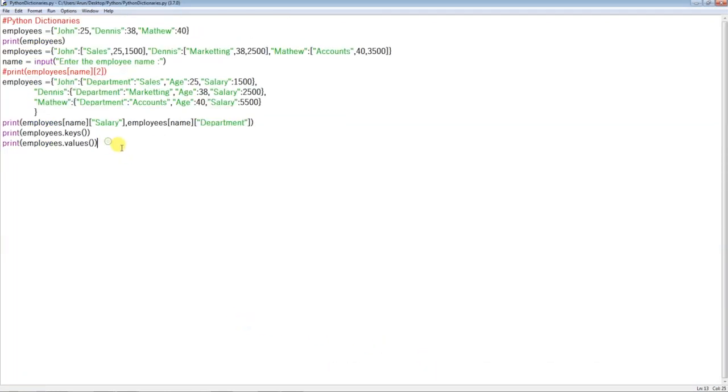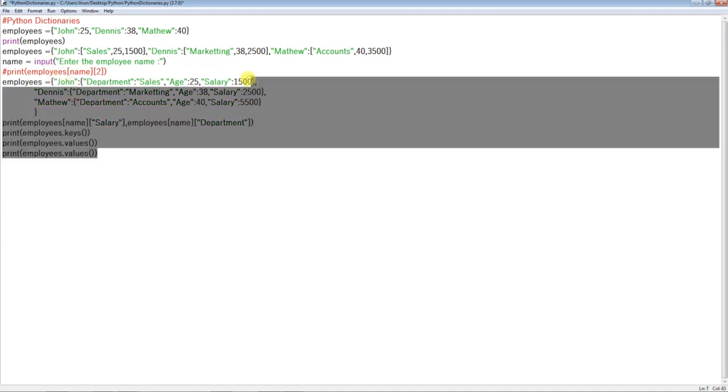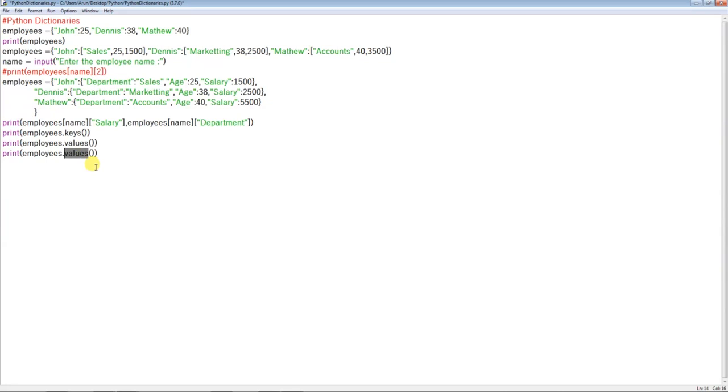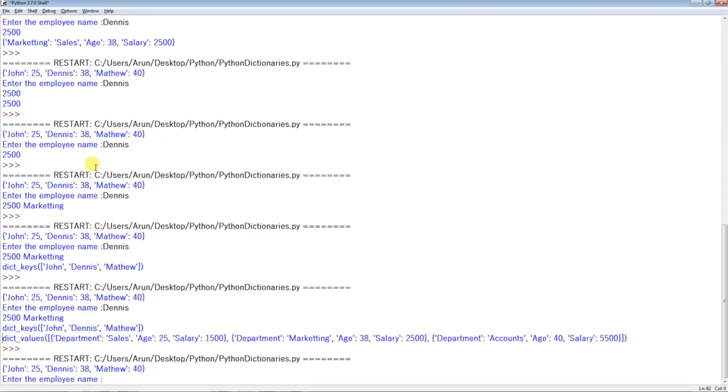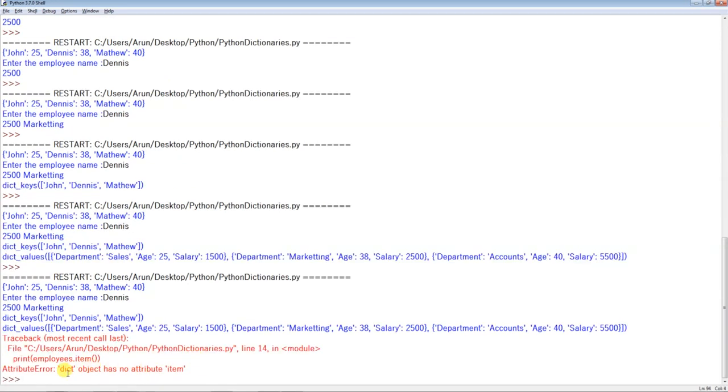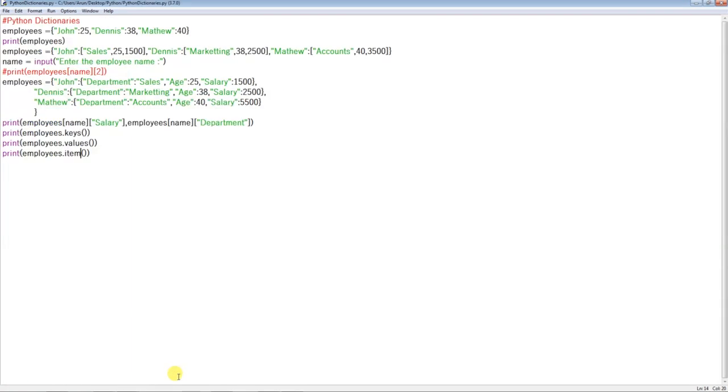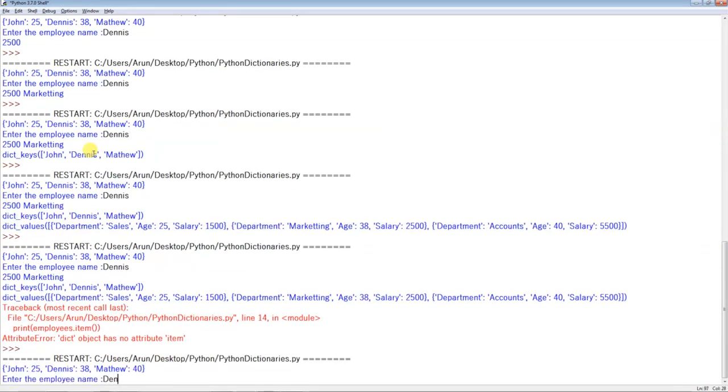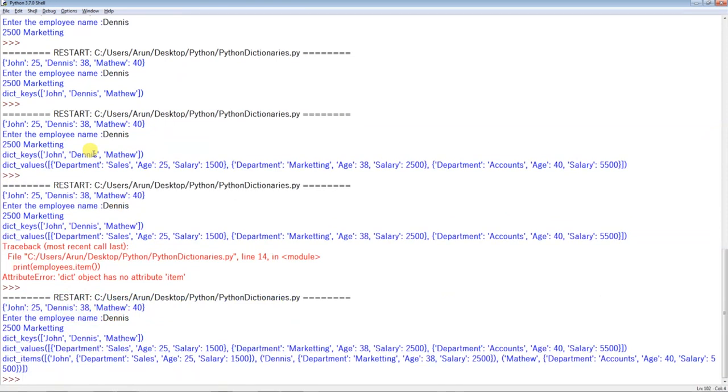Okay, and I have mentioned something like items. An item is nothing but a key and value, both combined as an item. So let's try. Okay, what happened? Oh wait, I'm sorry, my bad. Items. See, it has the key and the value.